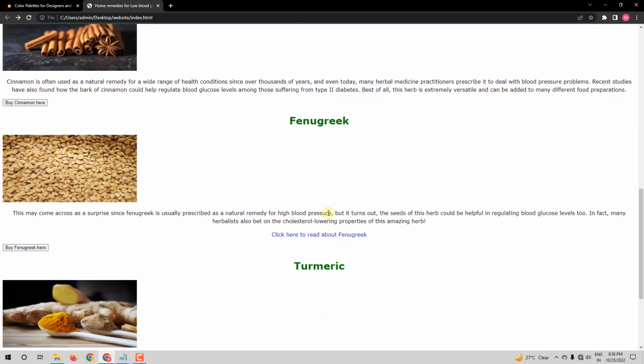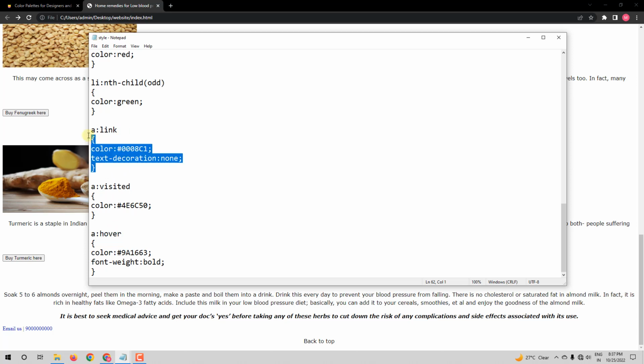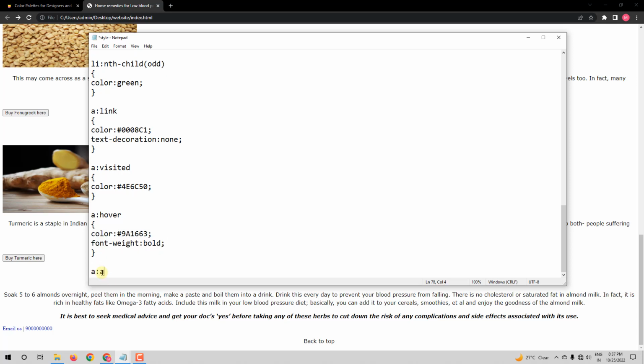So let me go down, and here you can see once again it changes its properties, and here too it changes its properties. So this is for plain links, when someone visits your website, and this is for when someone clicks on your link on your web page. And this is for when someone moves the mouse pointer on any of the links. And finally we have one more, which is active.